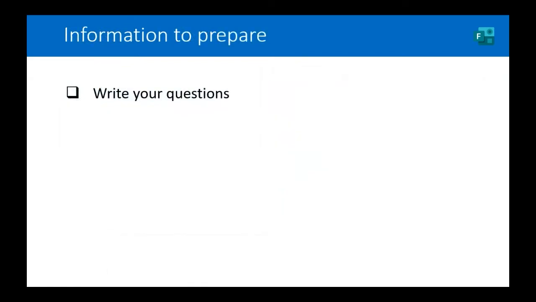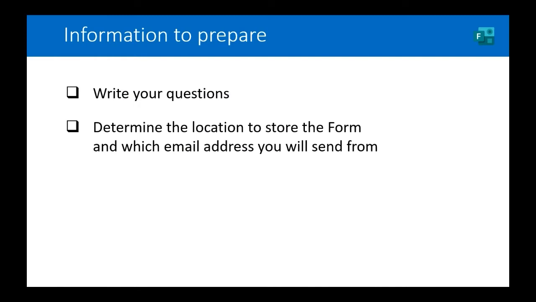Prior to creating your form, it is helpful to do a bit of planning. We wouldn't take a vacation without a plan. I recommend not creating the form without a plan. So write out your questions and responses, and whether there needs to be any branching based on the responses, which I'll talk about shortly. We use OneNote, but you could use Word or just any place you want to make sure that you capture that information. Determine where you will store the form and what email address you will send the form from.